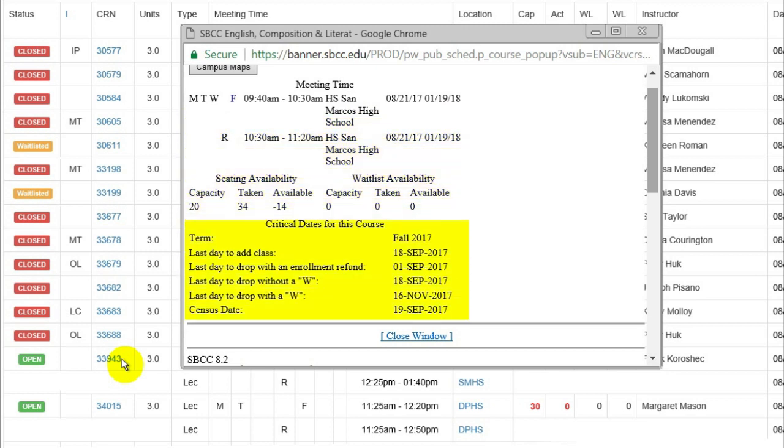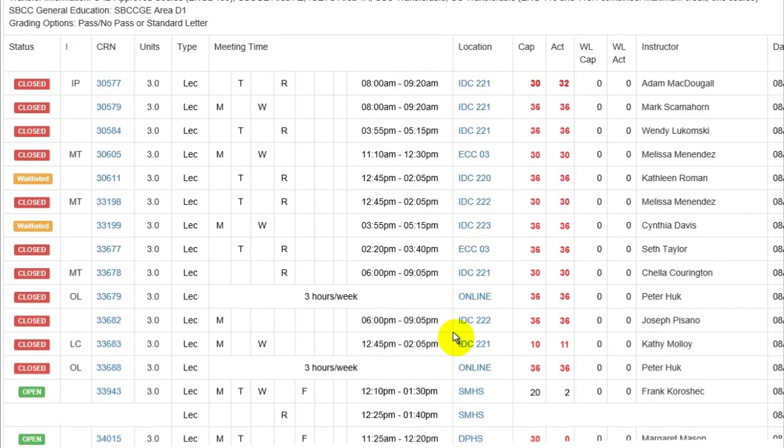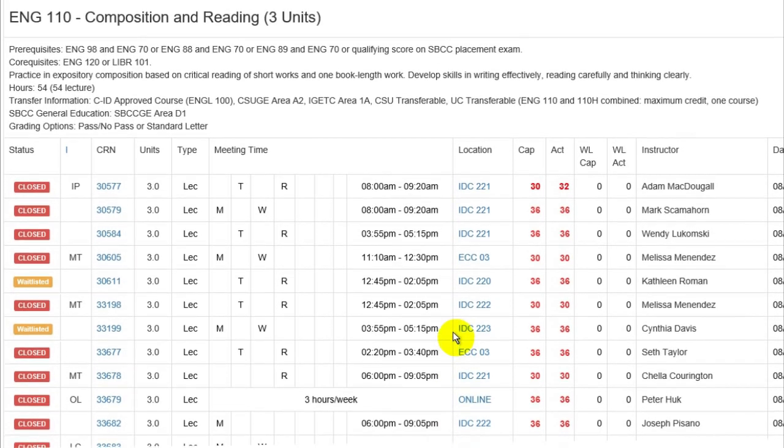There's even a list of critical dates for this course, which includes the last day to add the class, last day to drop the class and still get a refund, the last date to drop the class without receiving a W or withdrawal on your record, and the last day to drop with a W. Some classes have different add, drop, and withdrawal dates, so make sure to check these for all your classes every semester. Knowing if the course you are interested in has any prerequisites or co-requisites is very important when identifying courses to register for.